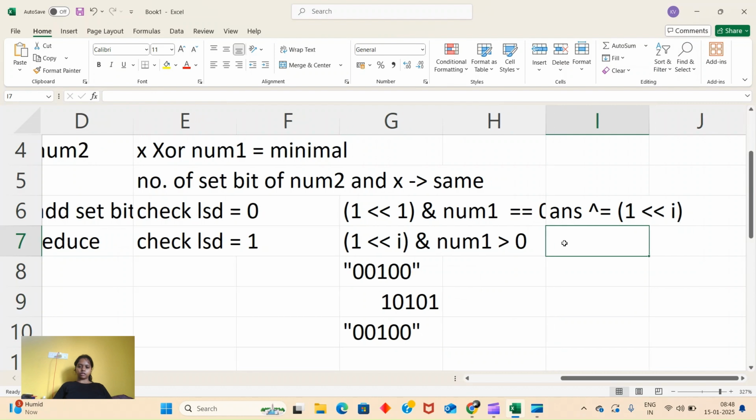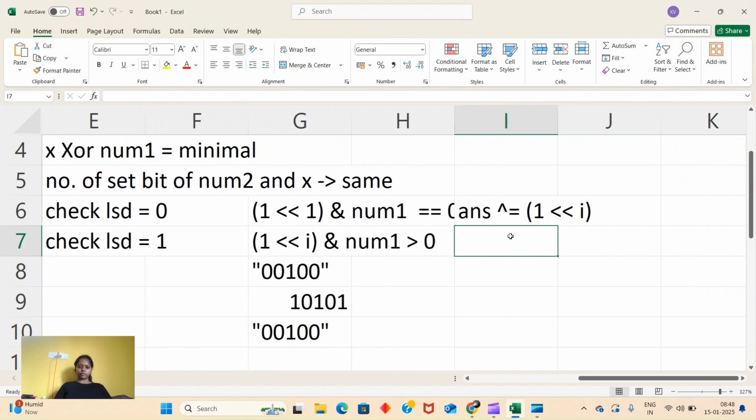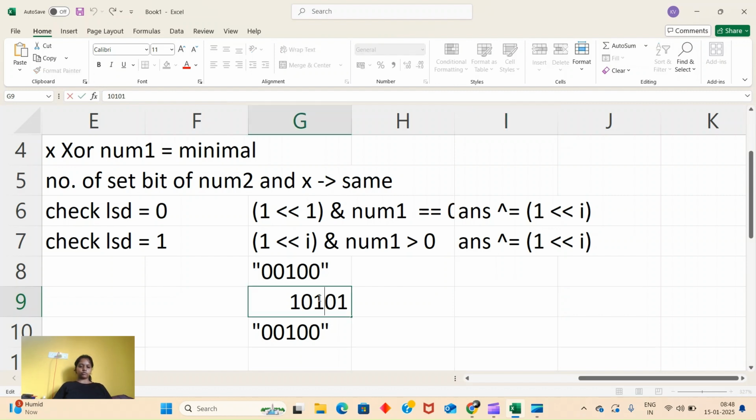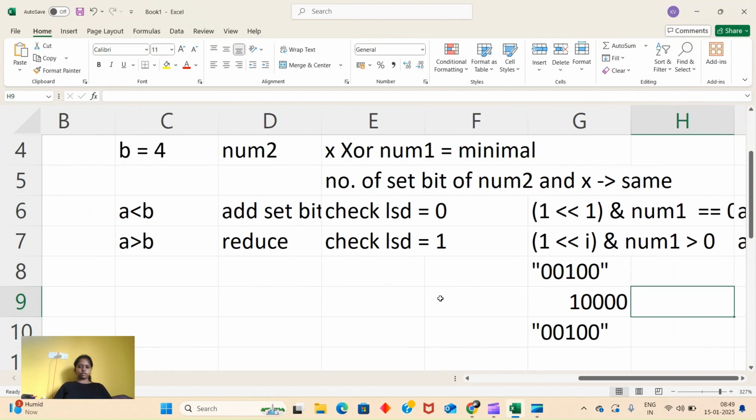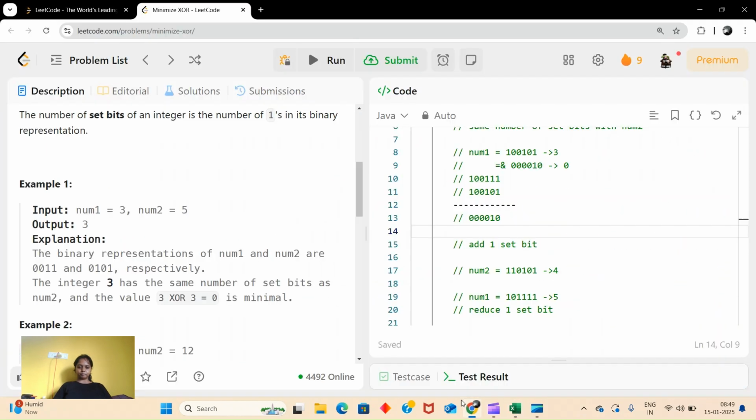So then what we will write is the same thing, because even though after doing the XOR we will get 0 here, right? Because it is same. So we want to make this as 0. Consider this is also our 0. So in this way we have to do. Let's code it.